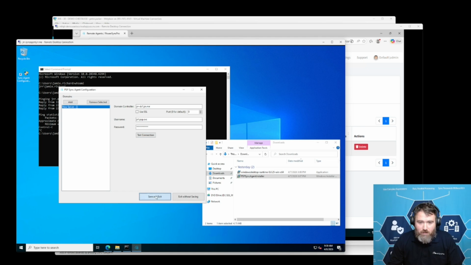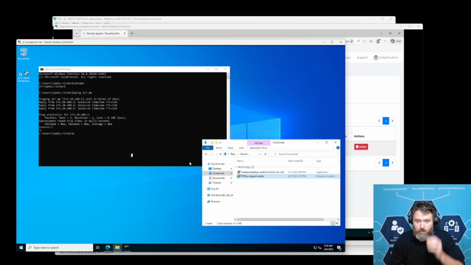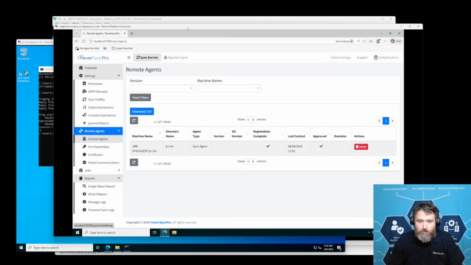We'll just save out these changes, and those will be reflected up in the PowerSyncPro server. So now at this point, the migration agent is running. It runs as a Windows service. It pulls in information from the AD, which is hosted locally, whenever the server requests. So let's go over to the server and see how we would add this Active Directory.